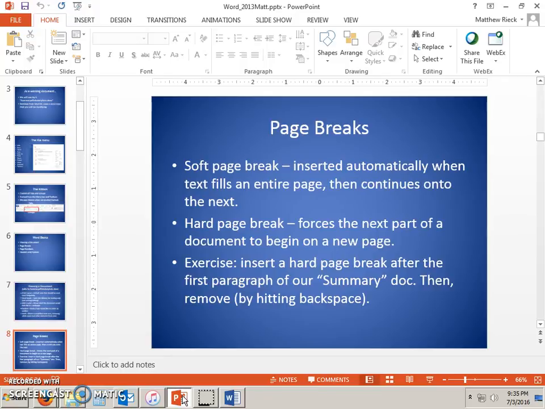Page breaks. A page break is what happens whenever Word starts a new page of a document. There are two types of page breaks. There's a soft page break, which is when, as you're typing along, once you reach the end of one page, Word will automatically start you onto the next page. That's what's known as a soft page break. The hard page break is something that the user manually enters, and it says, okay, I want to start a new page right where this cursor is.